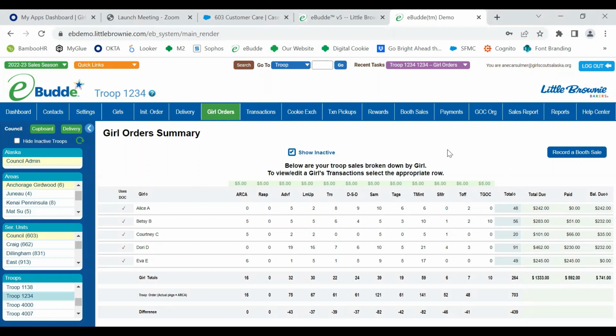This is very important for things like a girl's cookie credits if she's trying to go to summer camp and wants to use her cookie credits to pay for camp. It also matters for girl rewards.